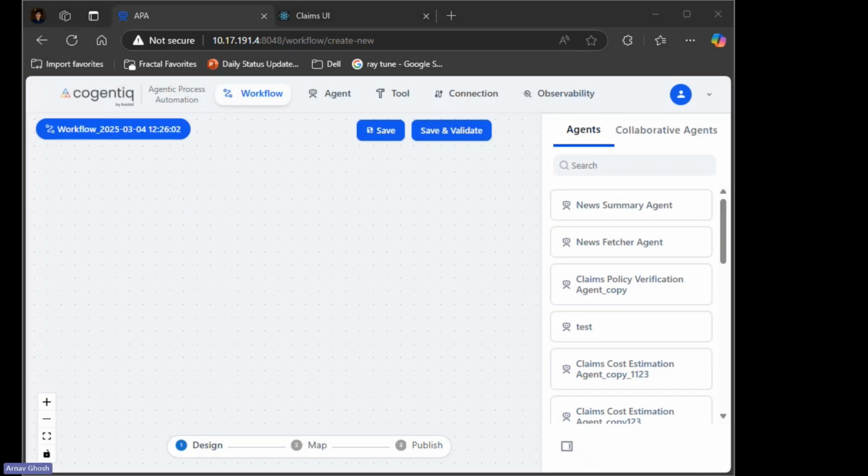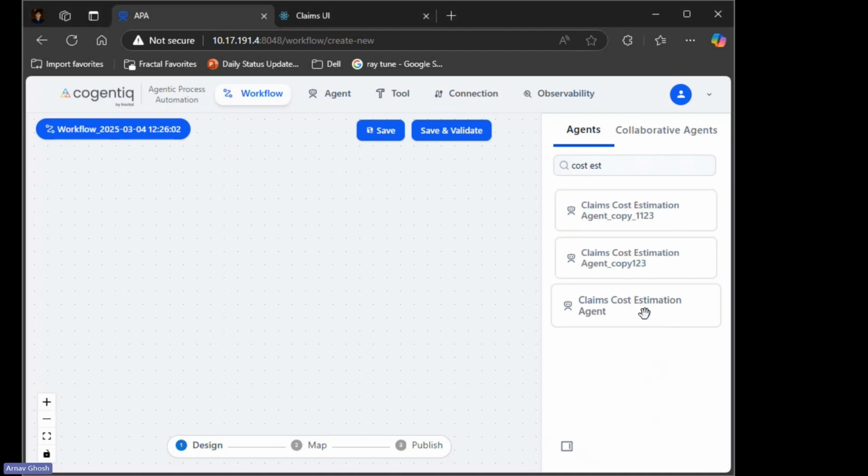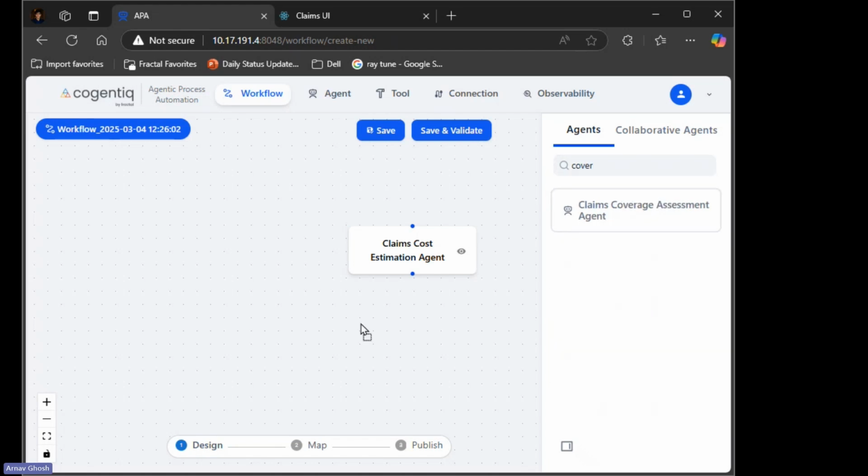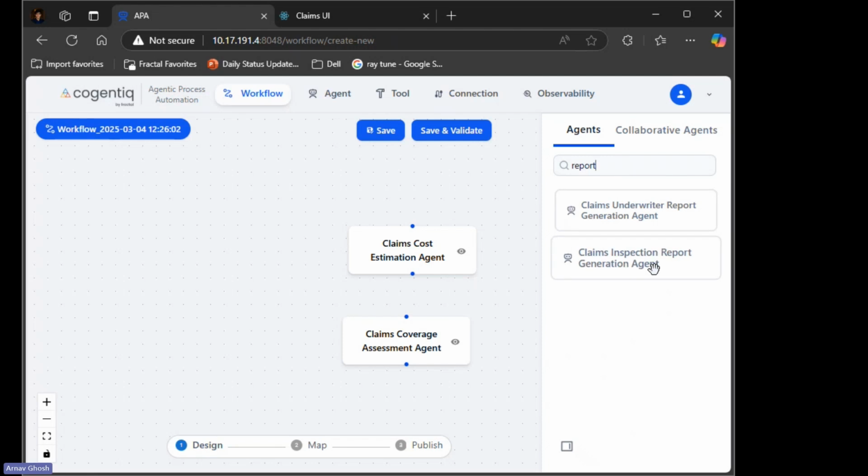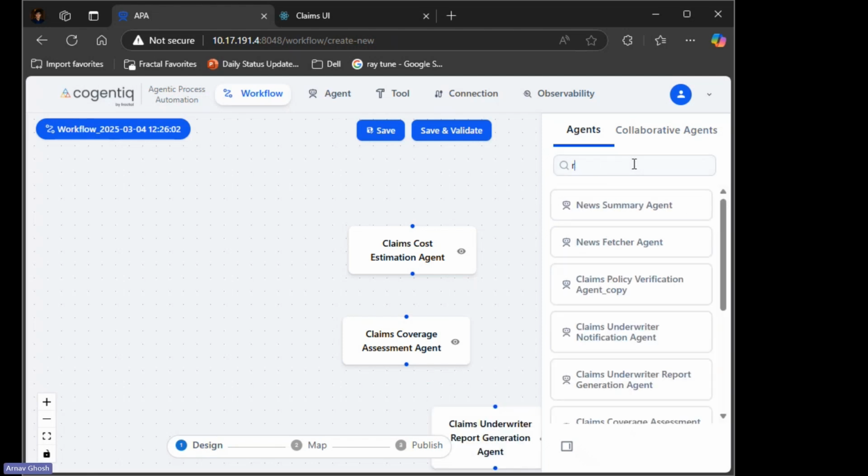In this case, we'll be pulling up the agents that we have defined earlier, such as the cost estimation agent, the coverage agent, the report generation agent, and the notification agent.